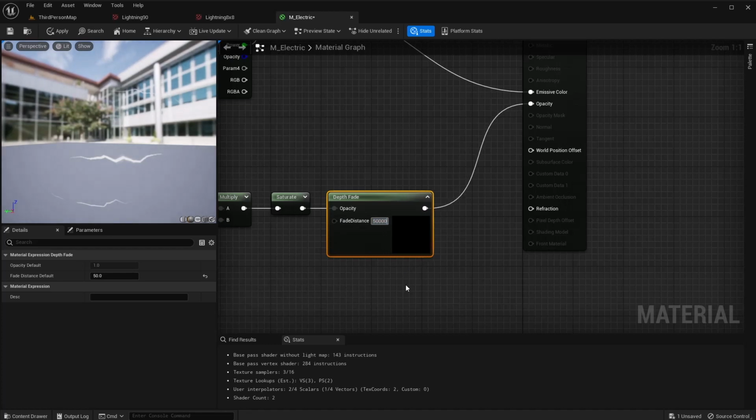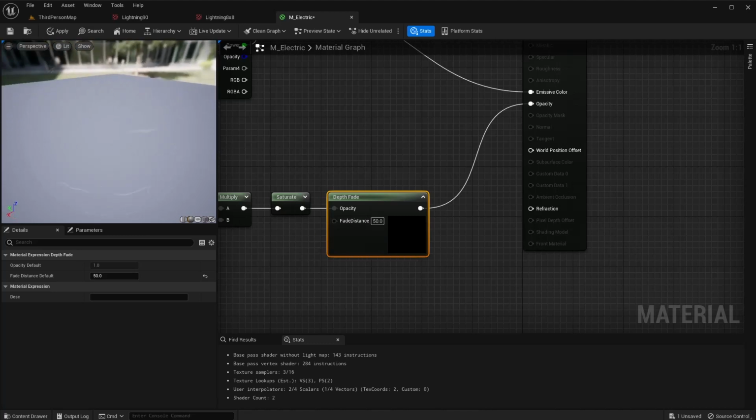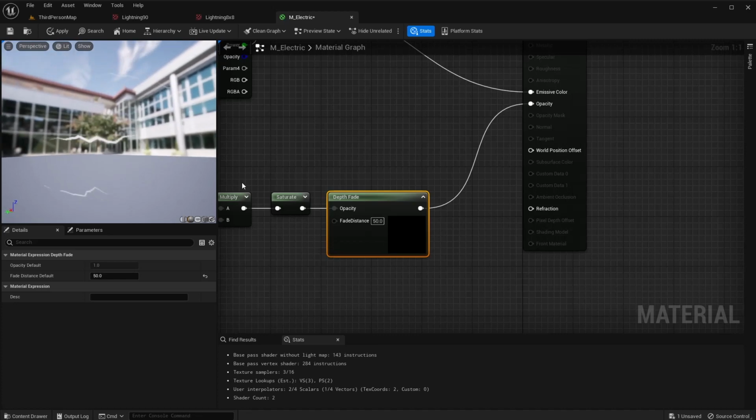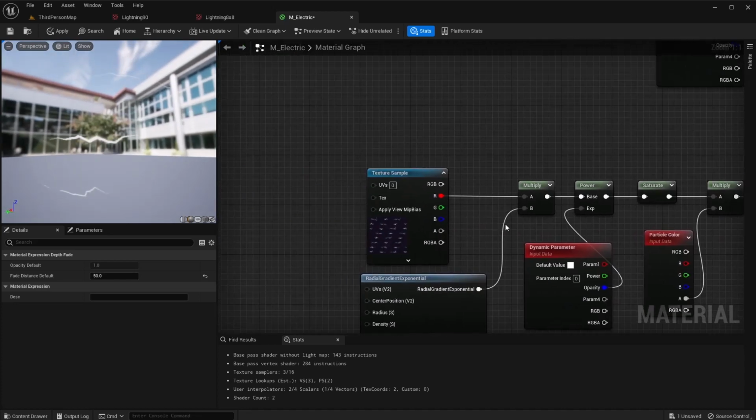And if we jump this number really high up, we see that it fades everything out. If we start coming down, it comes back. So really, this is pretty good just to get some fading around the edges and stuff. So I just want to go like 50 for now. The other thing that we can see is all these little lightnings, and we don't want to do that.